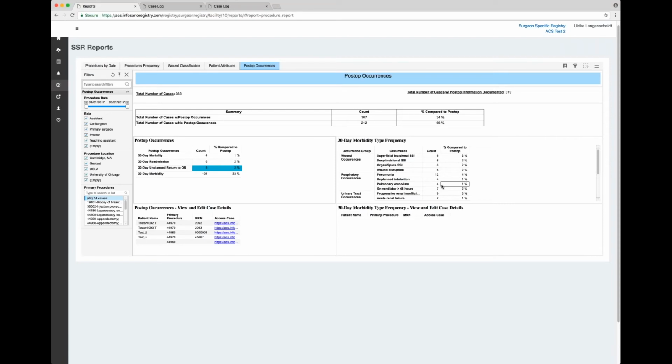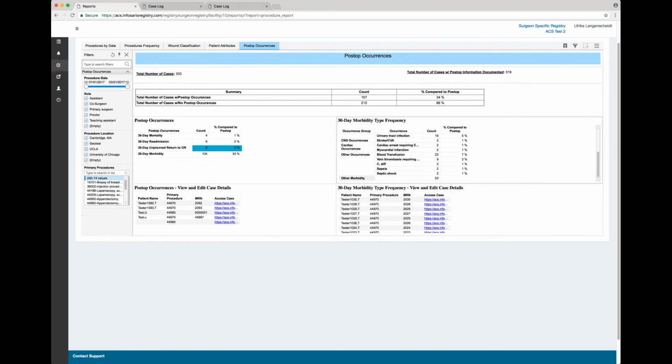To the right, you have the 30-day morbidity type frequency section, which breaks down the post-op occurrences. Notice other morbidity, which is a repeat field in the case form, provides you a count only. And then here, you have your detailed view again. And that is an overview of the operational reports available to you within the SSR.